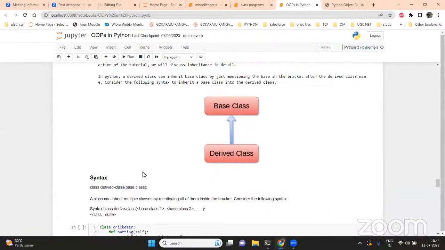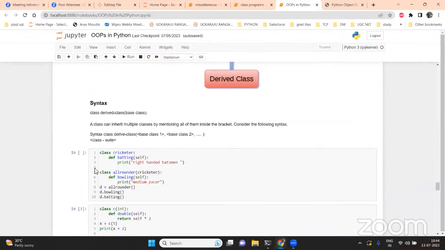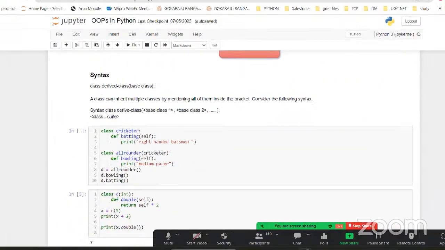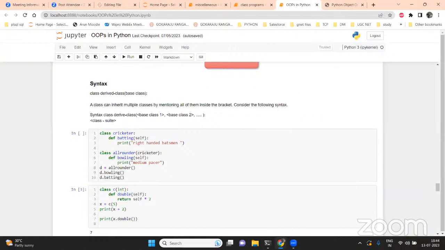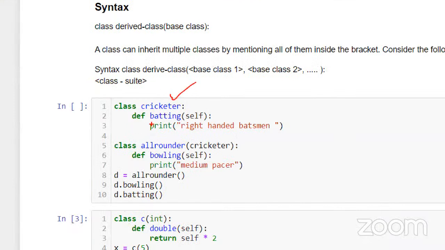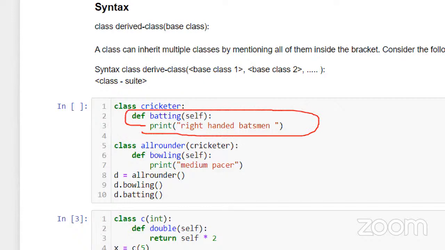Okay. So how to create inheritance, right? The keyword that you need to use is class only. This is the parent class. The parent class has its own method, and this is called a derived class. All-rounder is a derived class, and here we have to attach the parent class name. We have to pass the parent class name as the parameter. So all-rounder is the derived class, cricketer is the parent class. Now both of them have their own methods. The parent class cricketer has a batting method, and all-rounder has a method called bowling.